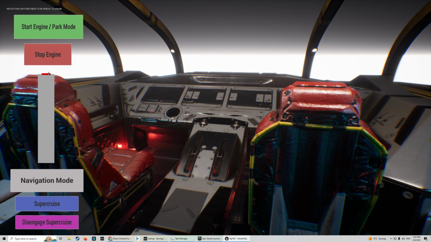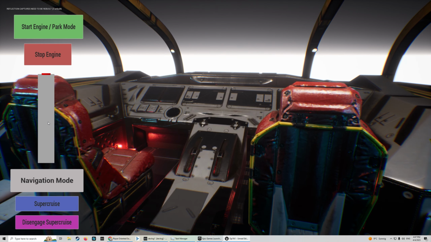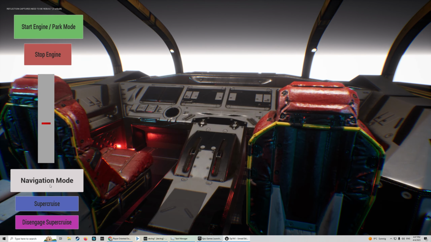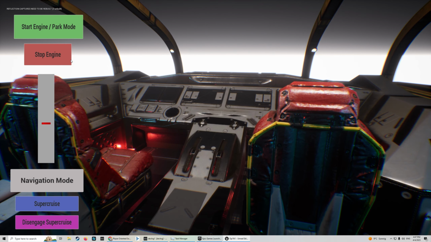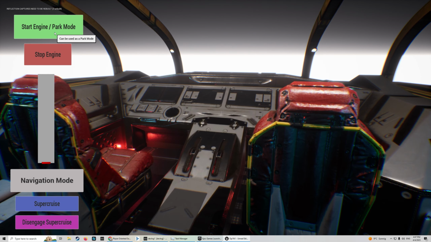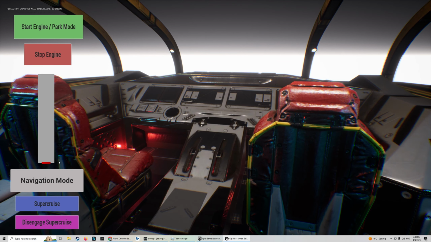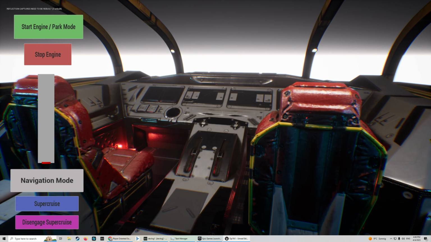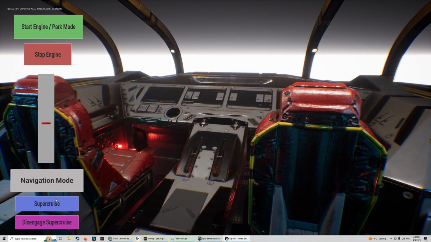So yeah, we have the throttle here, and if I press the navigation mode, it will bring the throttle to 50%. Navigation mode activated. Yeah, nice. If I press the park mode, it will set to the beginning, which is 10%, although it is like this. It's park mode. Okay, so I'll go to navigation mode. Navigation mode activated.